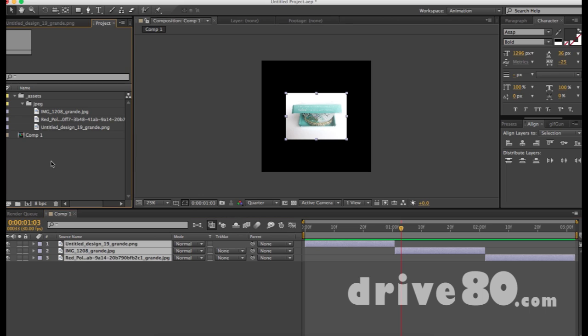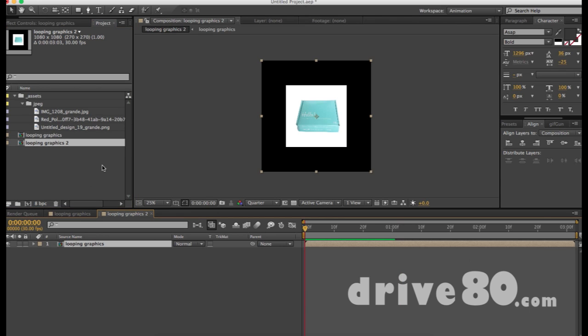Now what we're going to want to do is, actually I'm going to name this looping graphics done. And I'm going to take this and drag this onto this little icon here. And this is the comp icon. It creates a new comp. And the reason I did that is it's going to put that into this one. And you're going to see why that's important in a second.